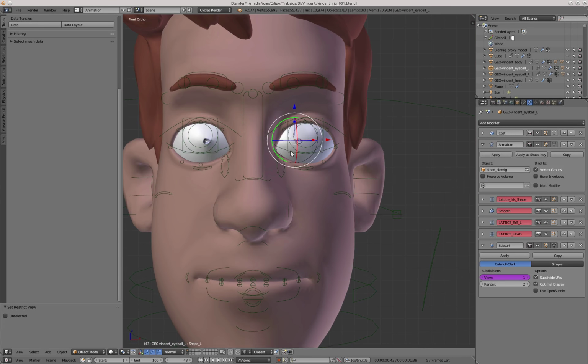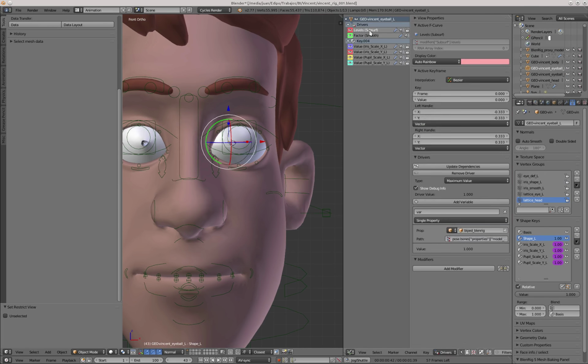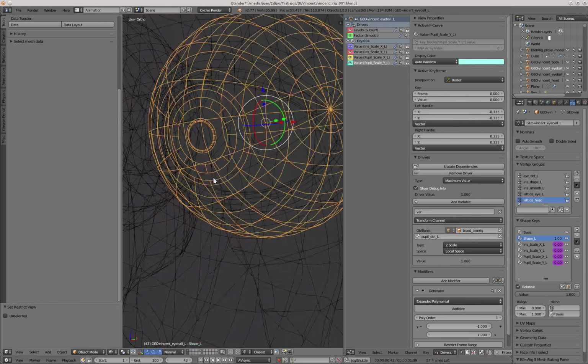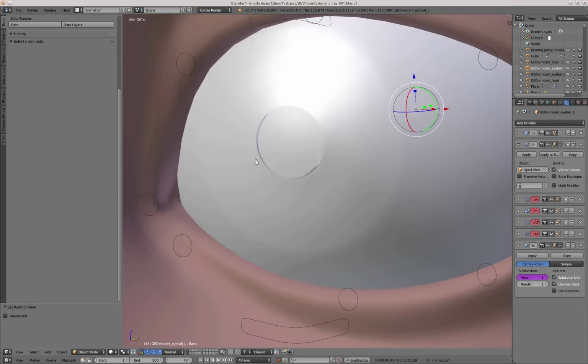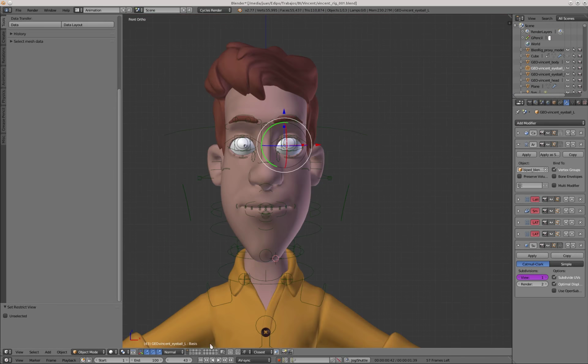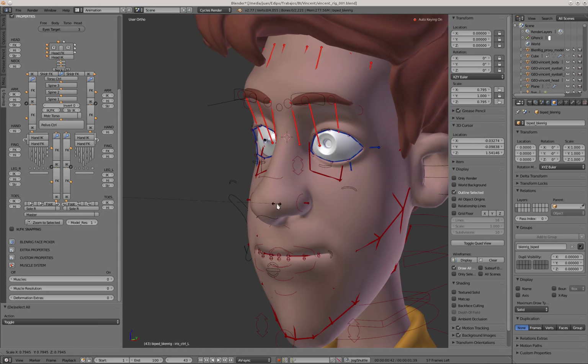So I'm done with the face and I will move on to the eyes, which again are Victor's eyes. So I will just reassign the armature in the modifiers and fix the drivers that the eye objects already have.